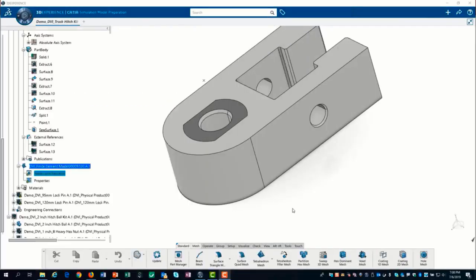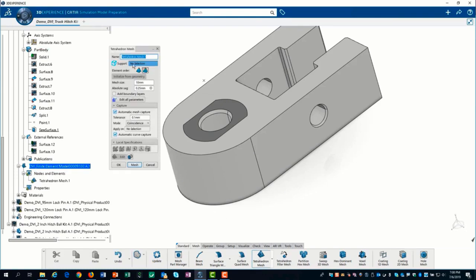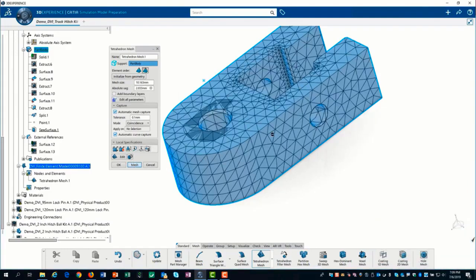Next, we will create a tetrahedral mesh. From the action bar, we click on Tetrahedron Mesh. We select the part body from the tree as the support. We verify that quadratic elements are selected, then initialize the mesh size from the geometry and click Mesh. We can see that this mesh is too coarse, especially around the holes.